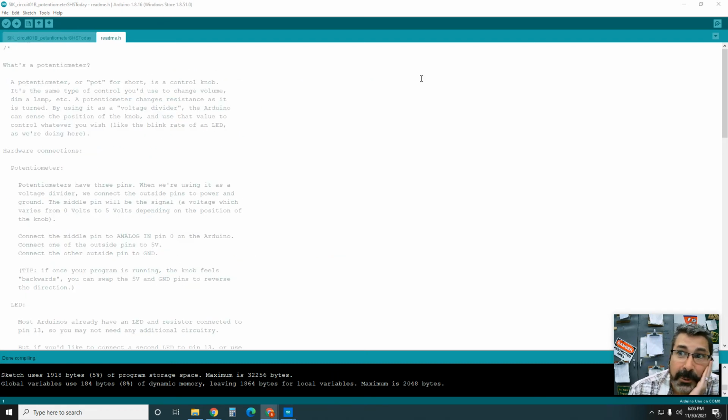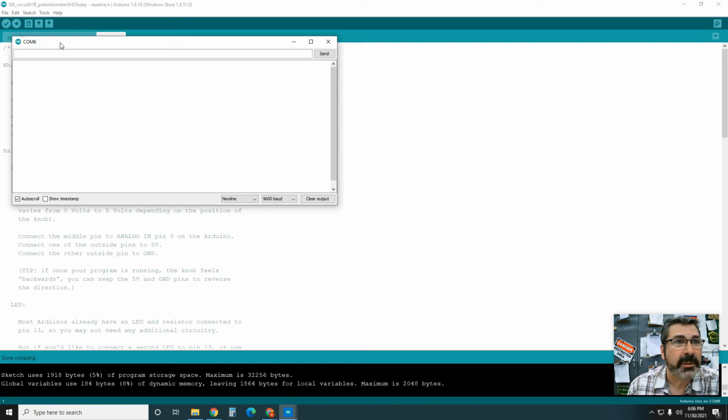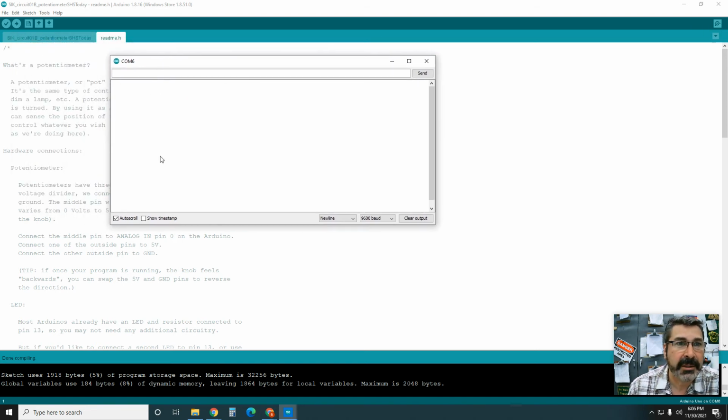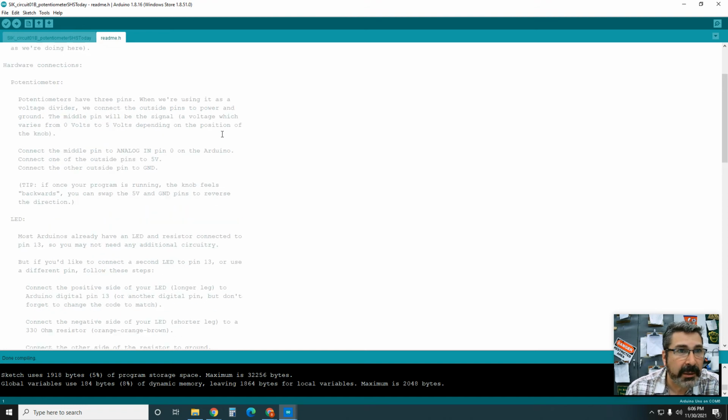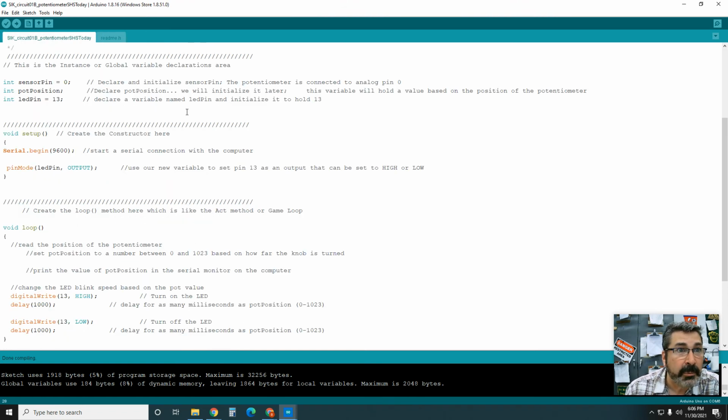Okay, so now let's try again. We'll click on this. There it goes. So it basically makes this connection where we can see what the value of the potentiometer is. All right, so right now we've hooked this thing up, but we haven't finished our code, so nothing's appearing here, but eventually it's going to. All right, so let's go back to our project.